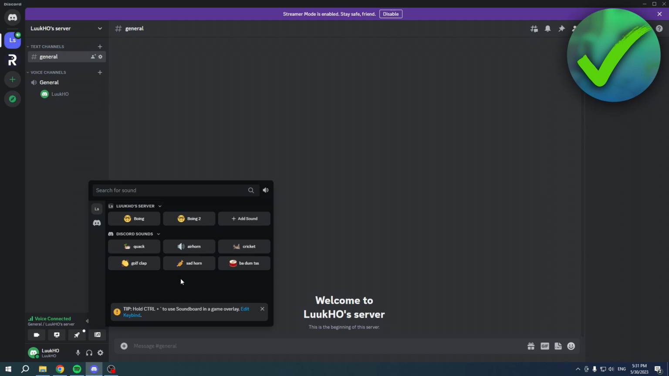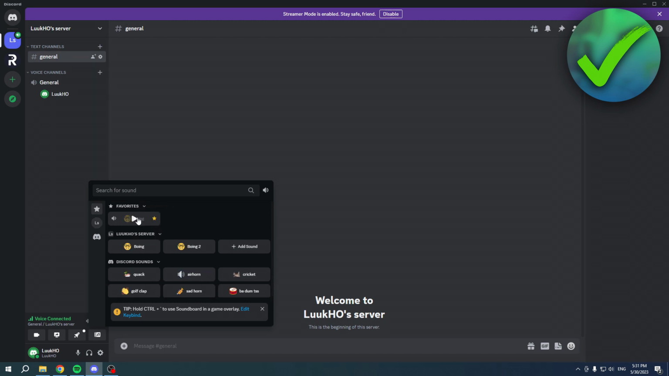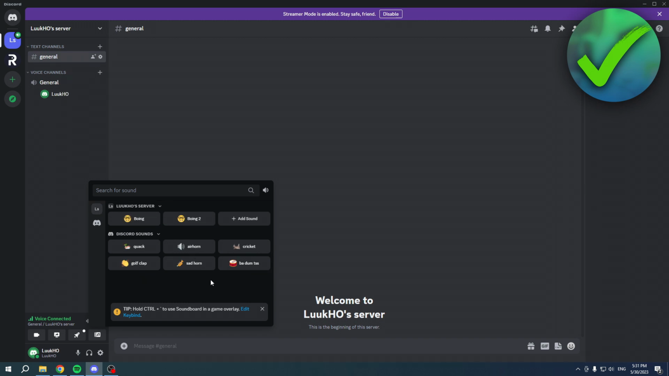So yeah, you can also favorite certain sounds so that they are on top. If you have sounds from other servers that you would like to use as well, then you don't have to scroll between all your servers. You can just favorite them, and there you go. So yeah, that is kind of it. That's how you can use the soundboard in a Discord server.